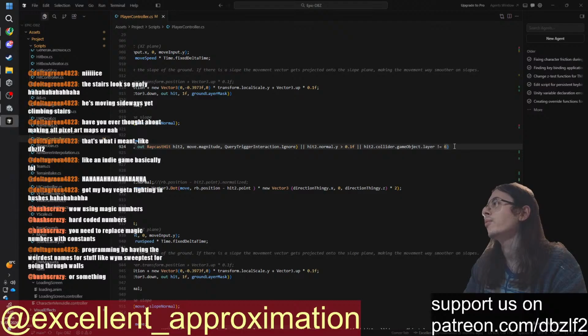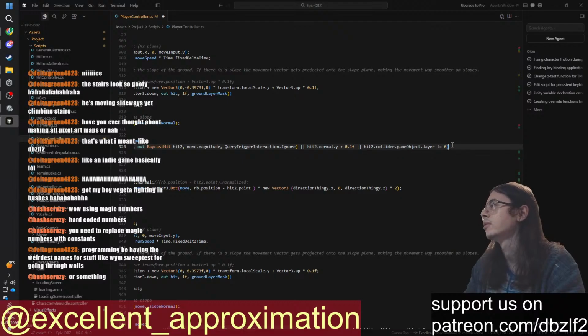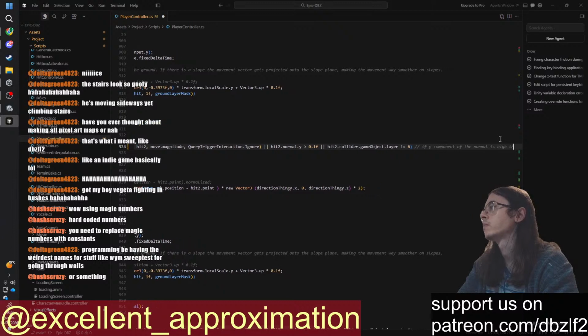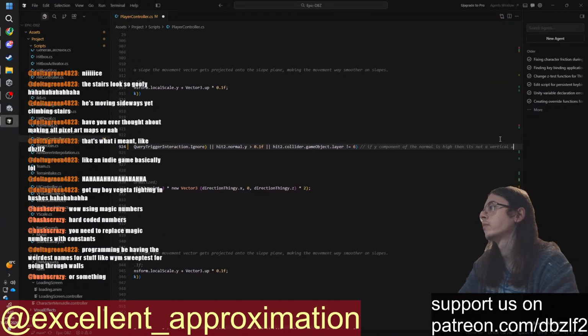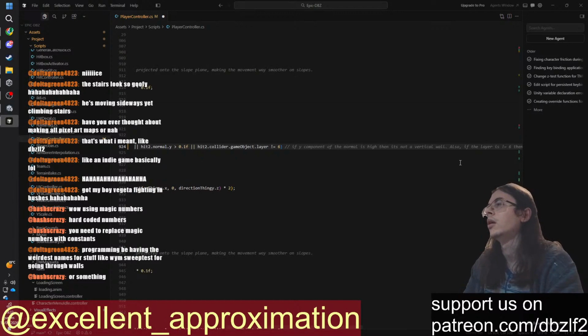How can I comment within a single line? Can I write a comment in here? I don't think that's possible. Just going to write it here. Okay.